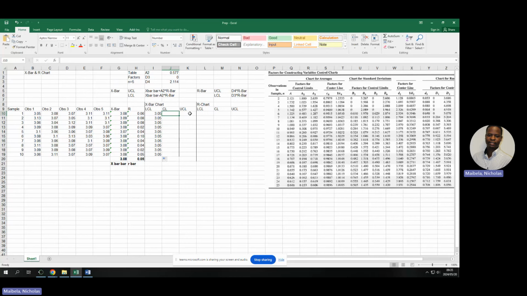So your CL, center line, is basically equal to your R bar that you found, right? And then you just wait.